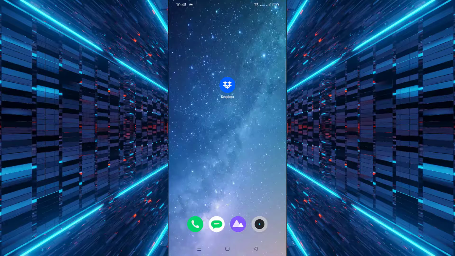Welcome to this video, where we will guide you through the process of deleting your Dropbox account using the mobile app. If you no longer need your Dropbox account or want to close it for privacy reasons, this tutorial will help you complete the process smoothly and securely.